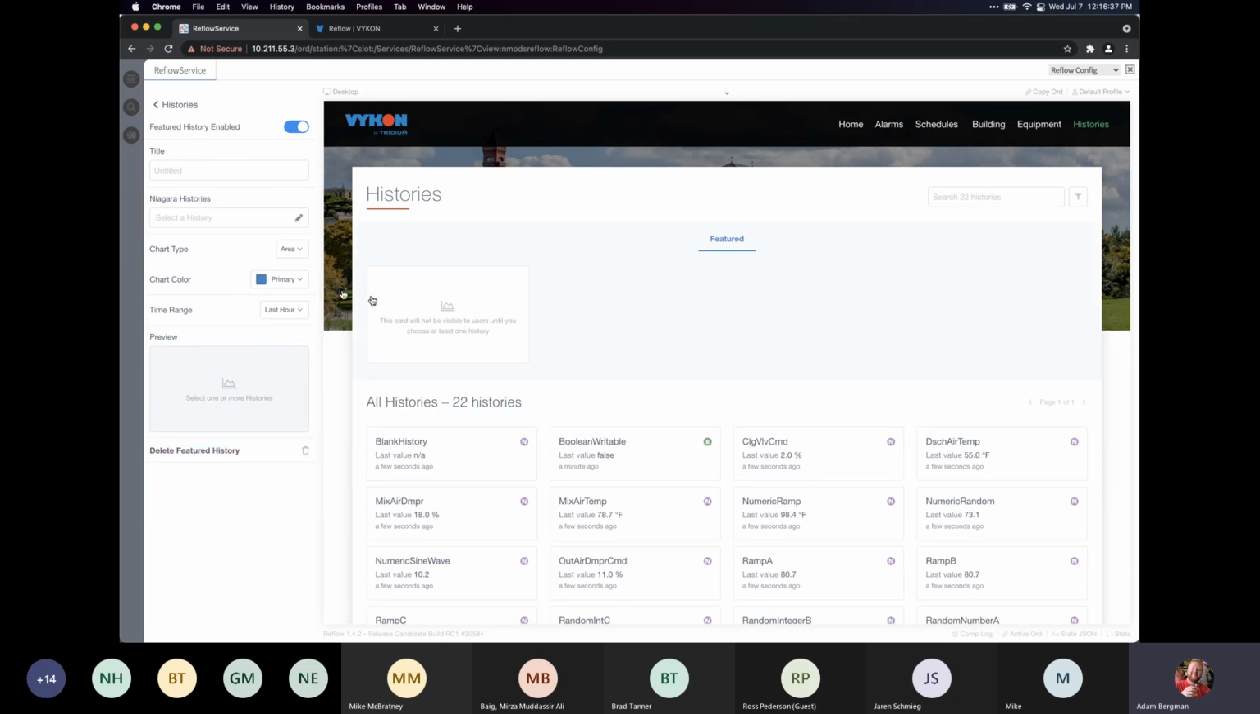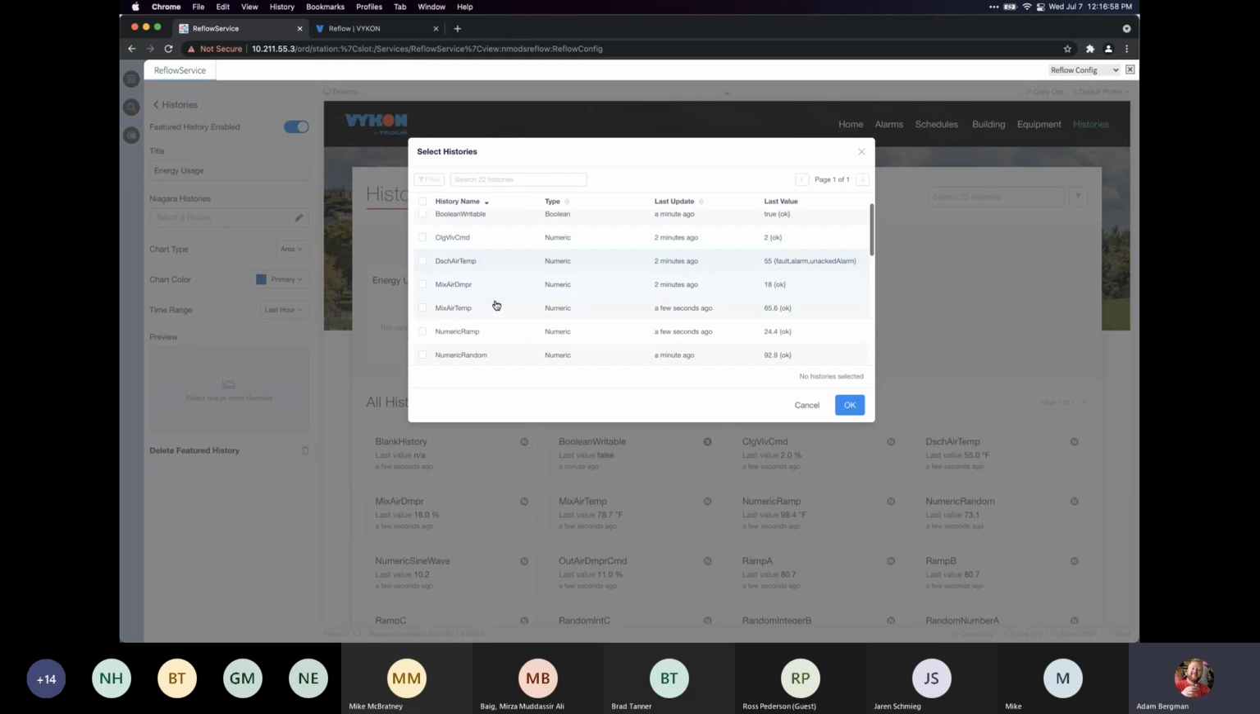I just click the add button, and you can see that now that we're adding a featured history, this new pane appeared for the end user view. It's called Featured up here at the top, and those featured histories will load in cards here. So we'll just call this maybe energy usage. Sorry, I'm not super creative with my names here.